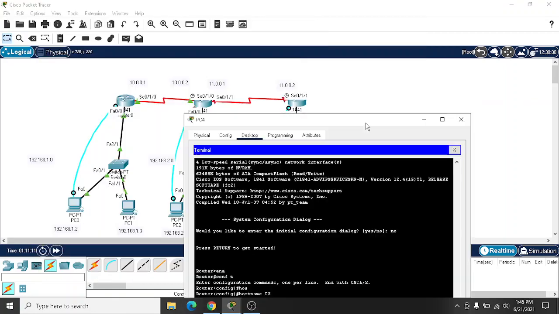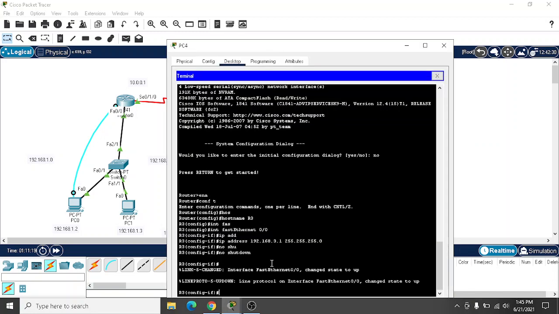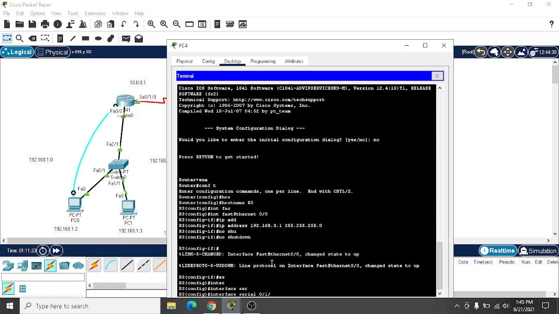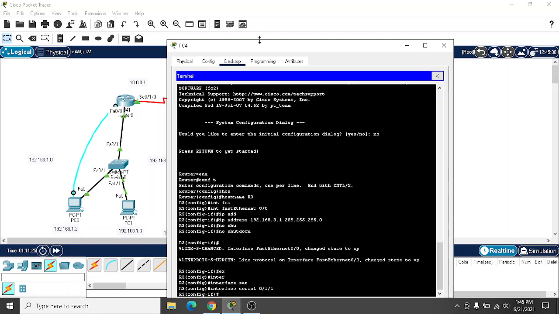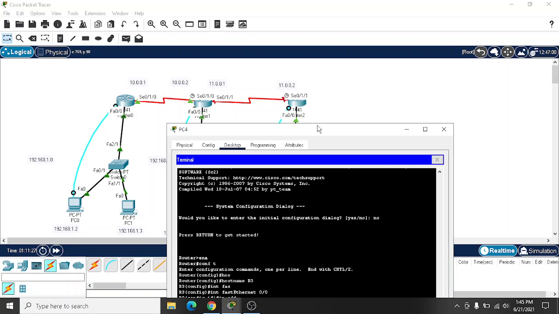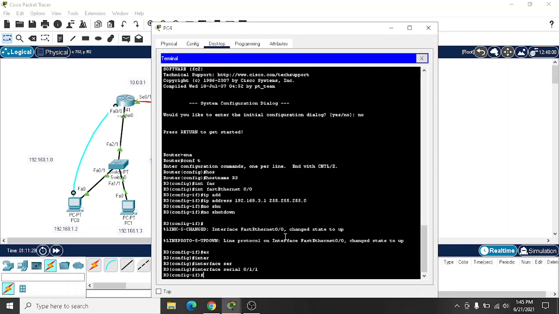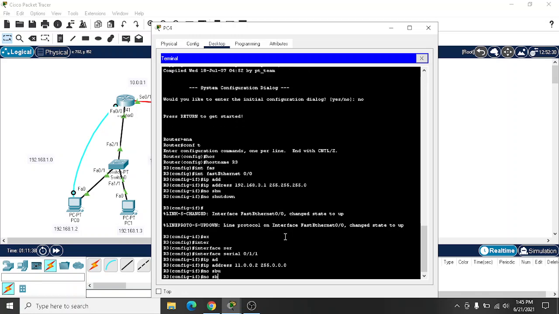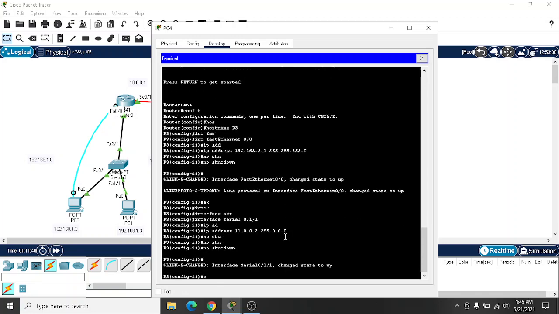Okay, now we need to configure serial 0/1/1 here. We say exit, interface serial 0/1/1, and an IP address of 11.0.0.2 with the subnet mask of 255.0.0.0, with the no shutdown command. Okay, it has turned up.